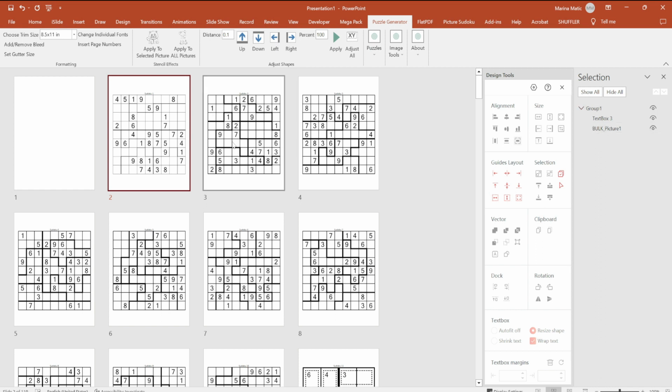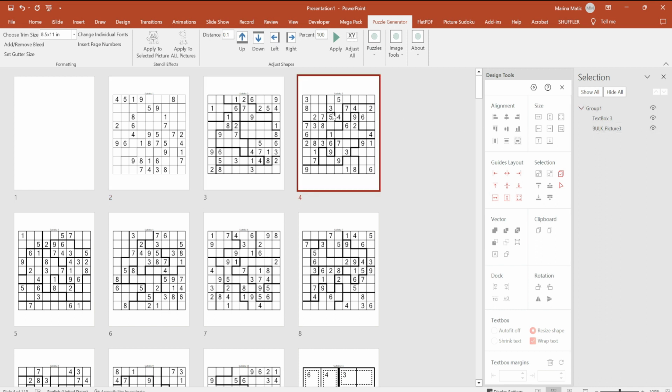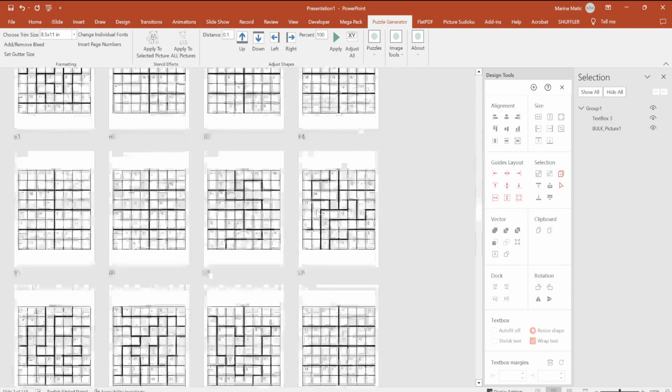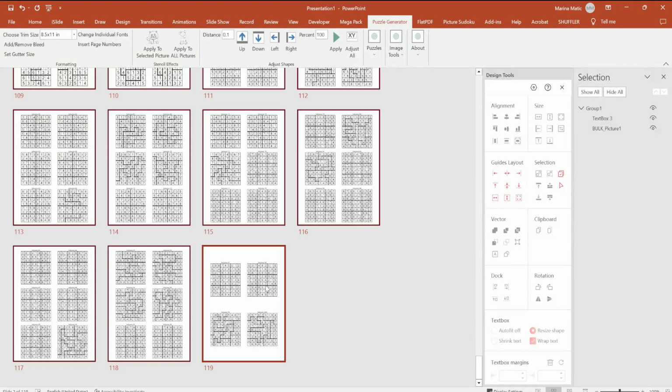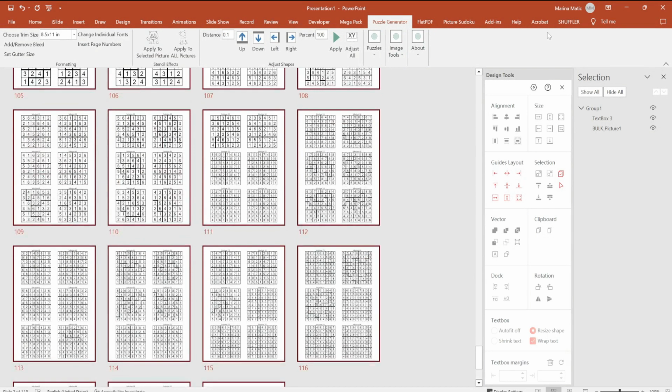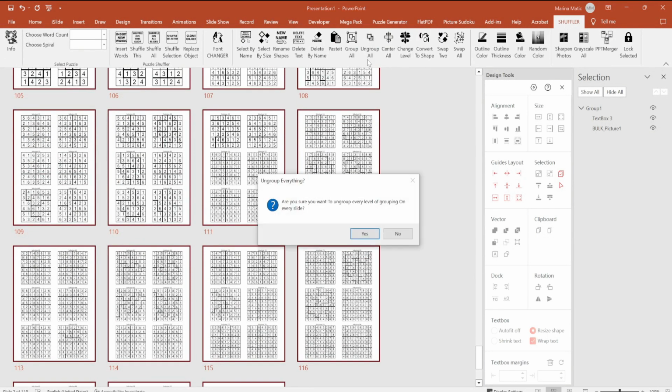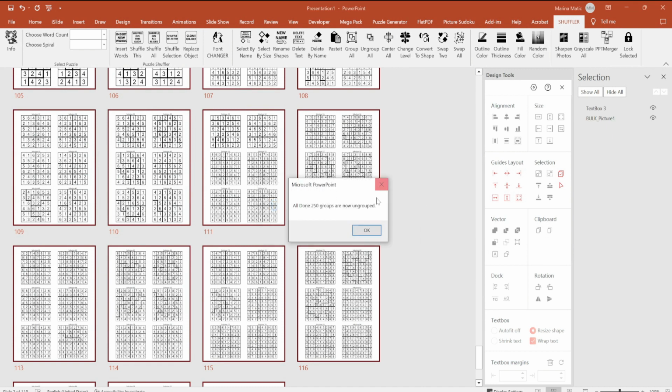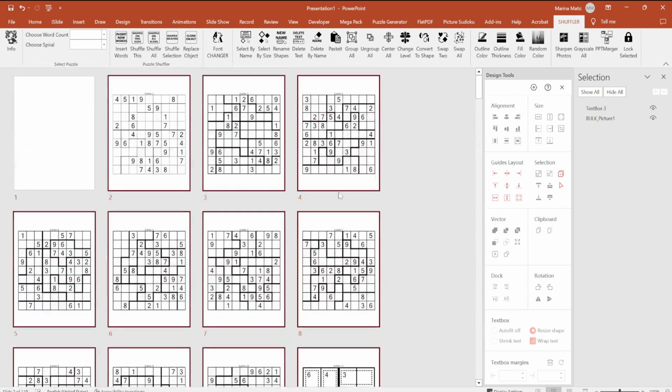You see, all of this is grouped. All these images are grouped. If I want to ungroup everything, so I'm going to select all the slides, because if I want to change something, I'm going to use my shuffler and I'm going to ungroup everything. And you see, this is just one click. Imagine how long it would take you to ungroup all this.